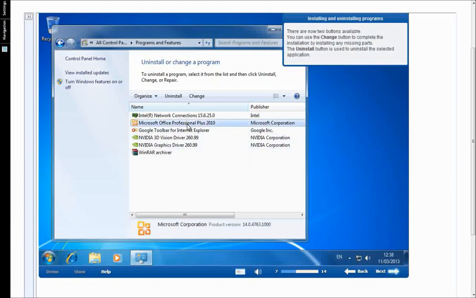There are now two buttons available. You can use the Change button to complete the installation by installing any missing parts. The Uninstall button is used to uninstall the selected application.